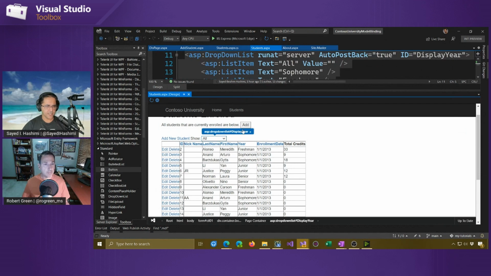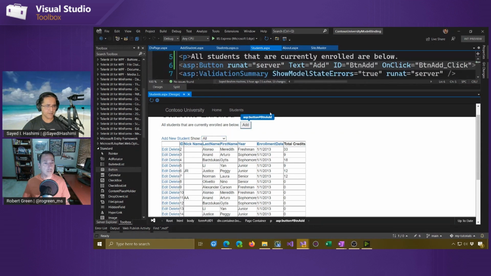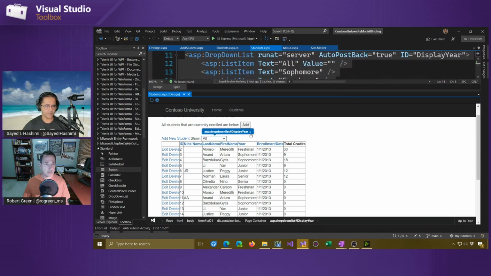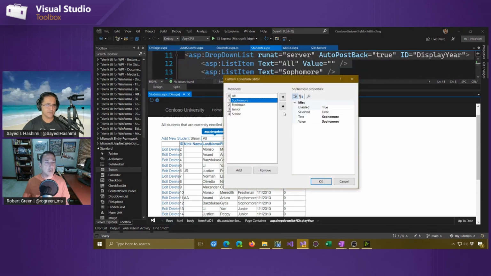Yep. That's the indication that an action panel is available for this particular control. We can compare that to the add button that doesn't have those double arrows because buttons don't have any action panel support. So let me go into the action panel. I'm going to go ahead and select edit items here from sophomore.